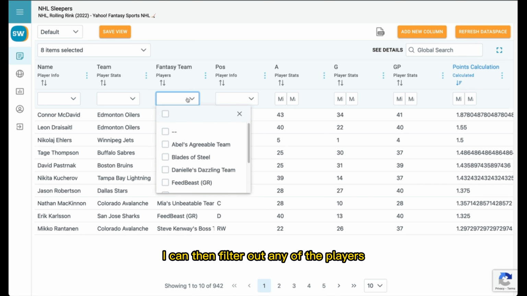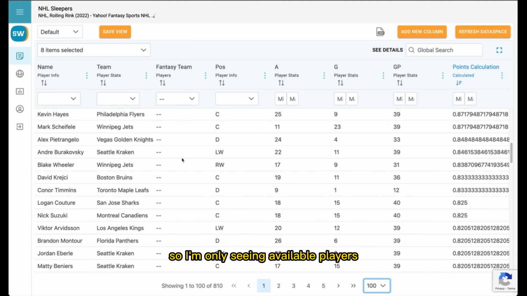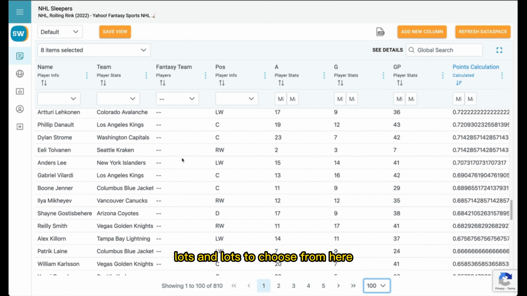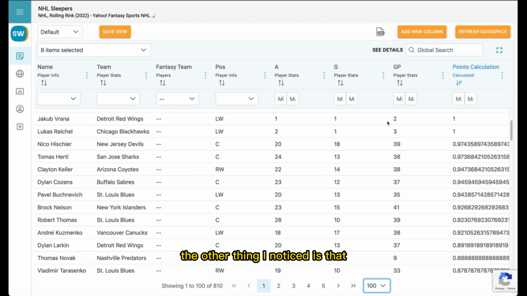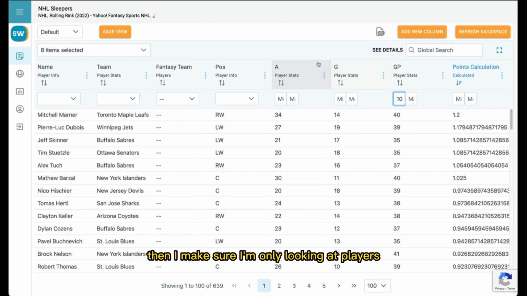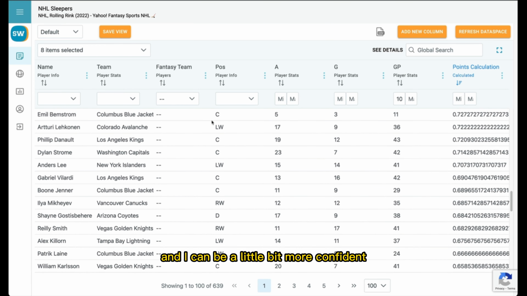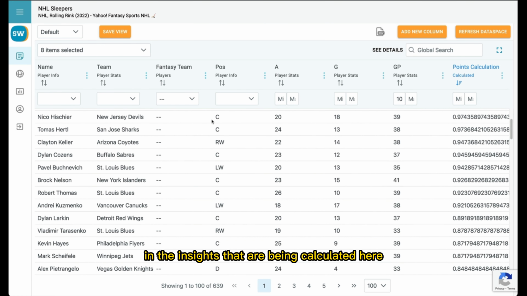I can then filter out any of the players that are currently assigned to one of the teams in my league. So I'm only seeing available players, lots and lots to choose from here, lots of great information. The other thing I noticed is that some are showing with a much higher points calculation because they haven't played very many games. So I'm going to set the minimum number of games to 10. Then I make sure I'm only looking at players that have had a reasonable amount of ice time, and I can be a little bit more confident in the insights that are being calculated here.